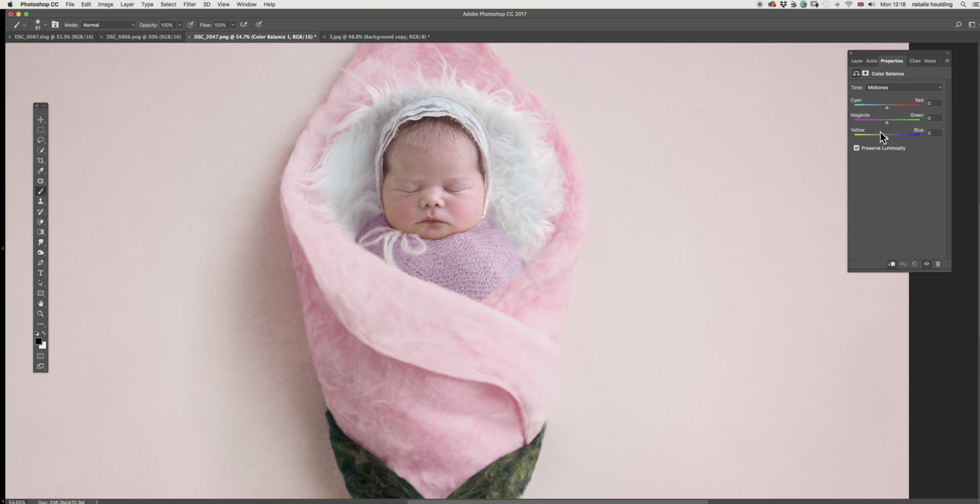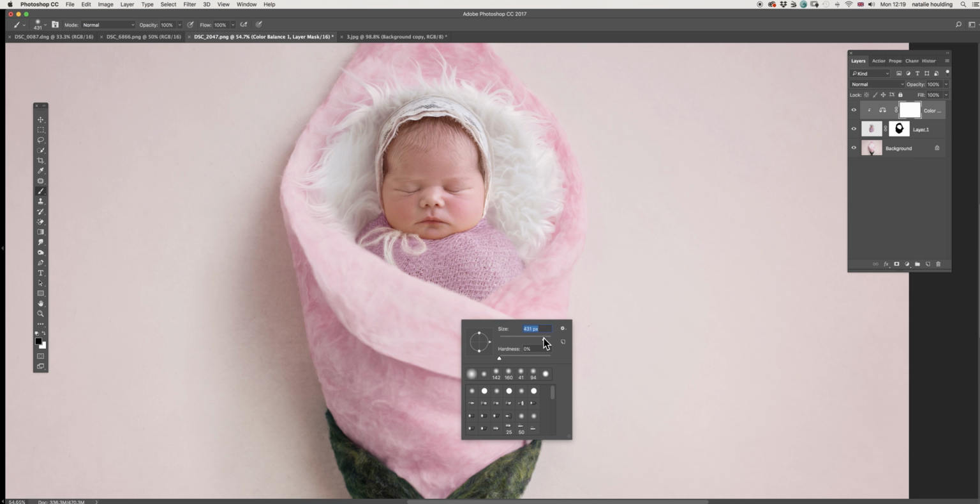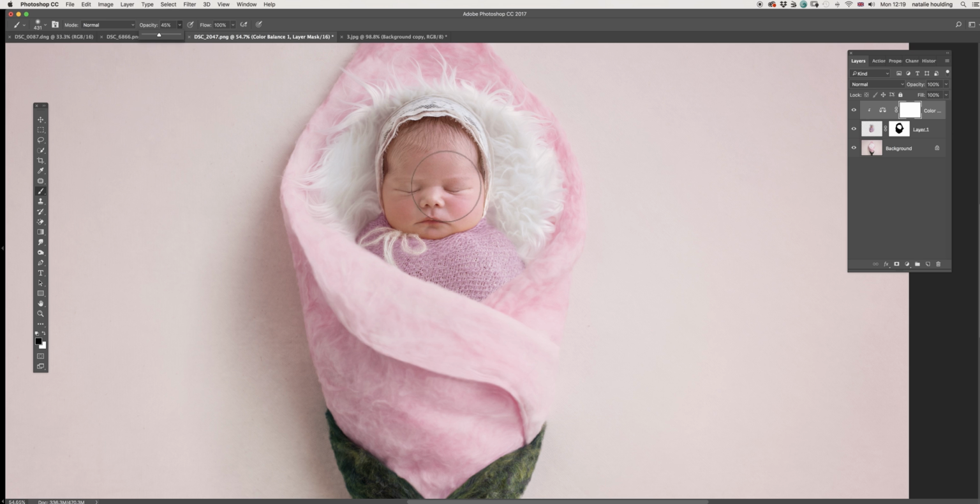Double click on the symbol right there and we can try and match it now. I'm just playing around and trying to see if I can find the right color. Okay, this is roughly, let's have a look. Okay, this looks alright. I'm not sure I like how her face looks, so I'm just going to click on my layer mask and mask it off. I'm going to go for 45% and have a look.